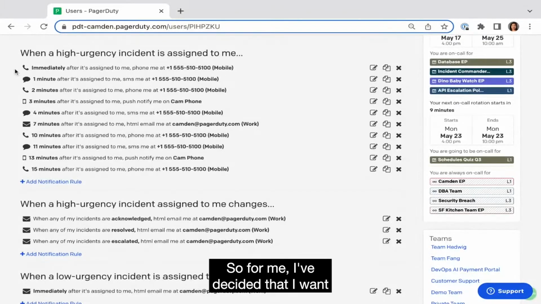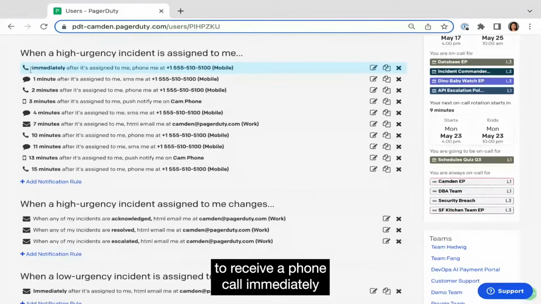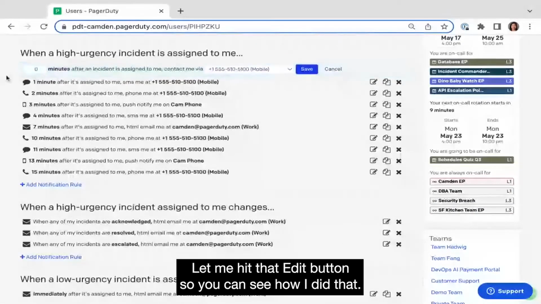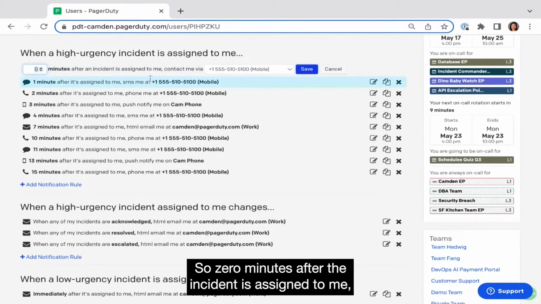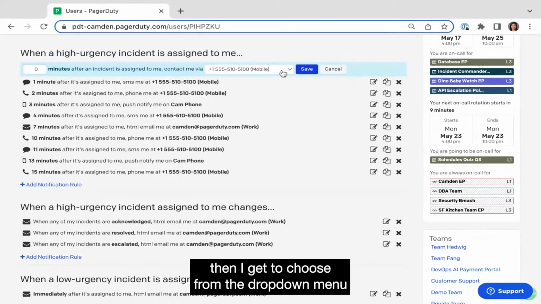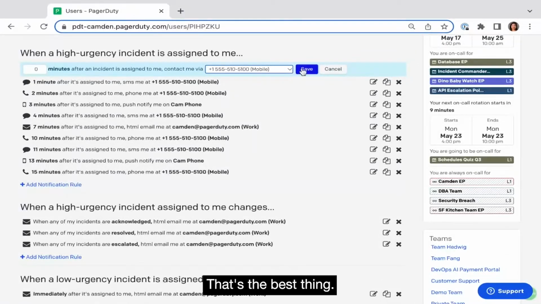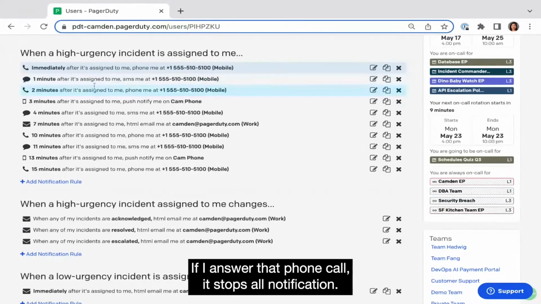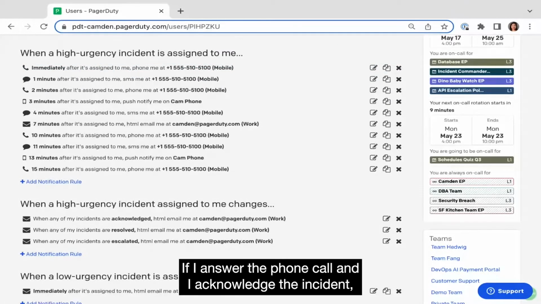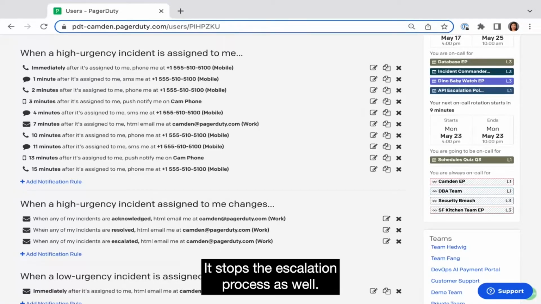So for me, I've decided that I want to receive a phone call immediately after the incident is assigned to me. Let me hit that edit button so you can see how I did that. So 0 minutes after the incident is assigned to me, then I get to choose from the drop-down menu where I want to be contacted. I said my mobile device, that's the best thing. If I answer that phone call, it stops all notification. If I answer the phone call and acknowledge the incident, it stops the notifications, it stops the escalation process as well.